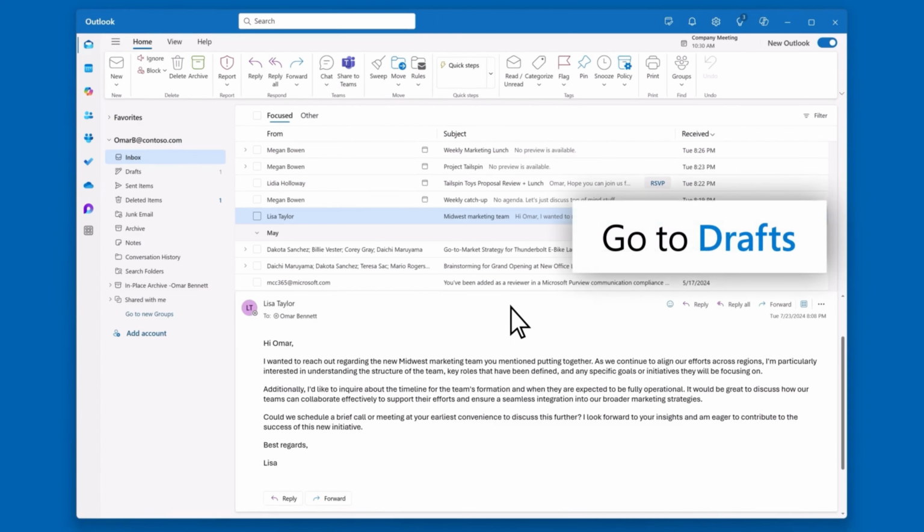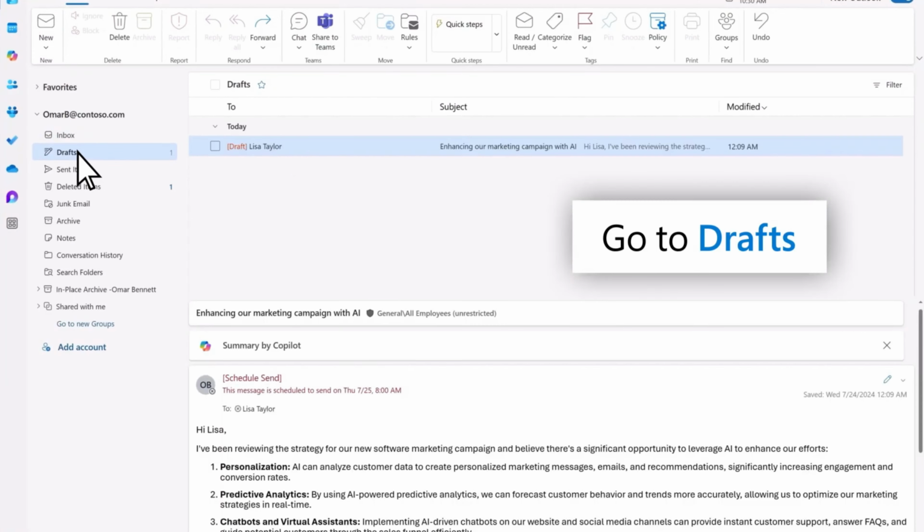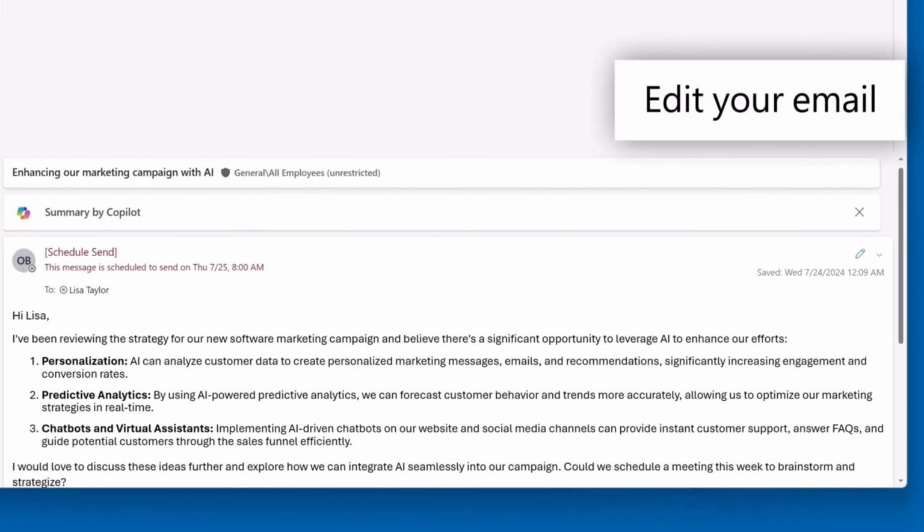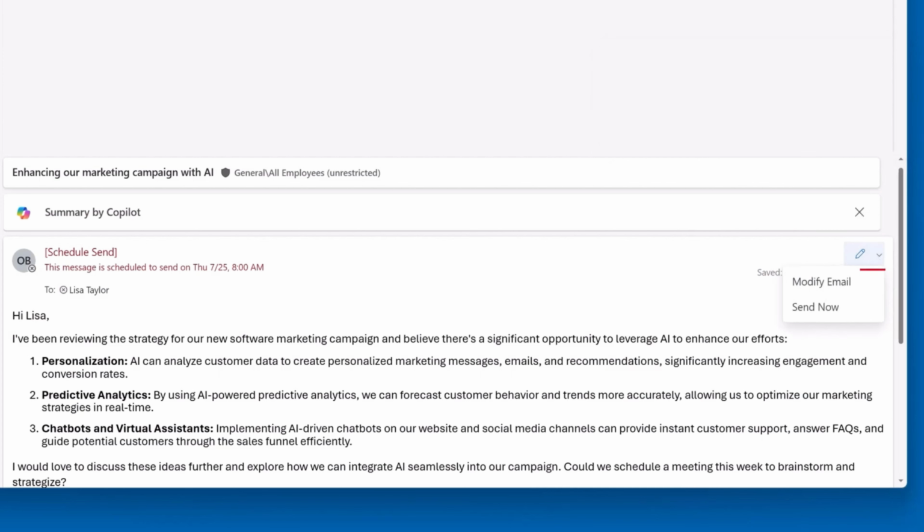I can even change it if I need to by going to the Drafts folder. To edit the message, select the drop-down arrow next to the pencil icon. Here you can choose to modify your message or send it now.